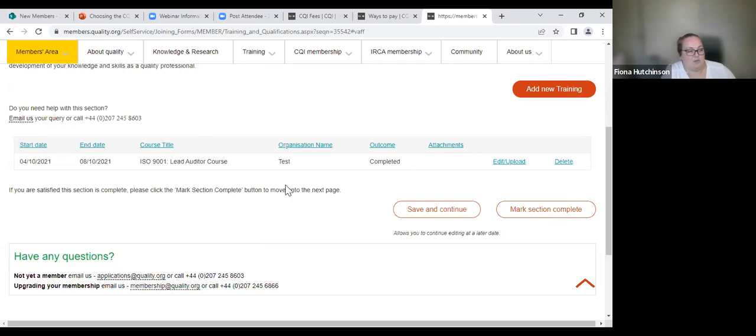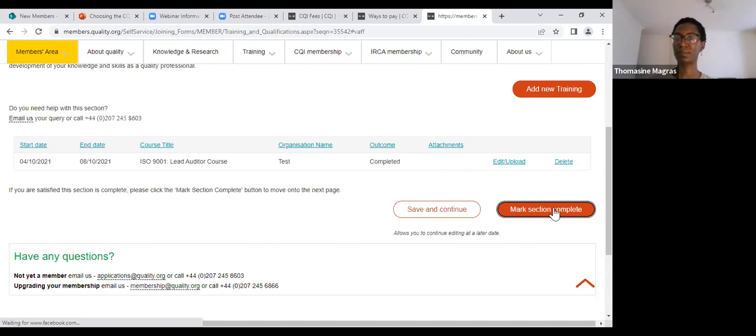So if you're finished with any section, they're all the same. If you finish with it completely, you've added everything you wanted to add, you would click mark section complete. If you are, for example, doing a chartered member application or a practitioner application, and you are going to go away and find the certificates to upload, you can click save and continue, and you'll be able to come back to it after.